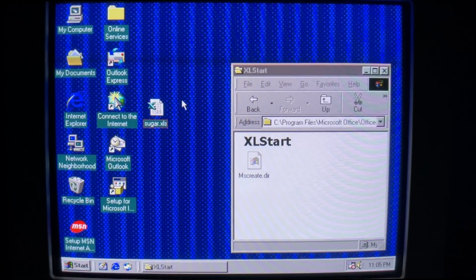Hello everyone, today we're taking a look at the Sugar Excel macro virus. This virus infects other Excel workbooks by adding itself to the Excel startup folder and then is opened every time you launch Excel, to infect every workbook that you create on the system. So let's see this happen.